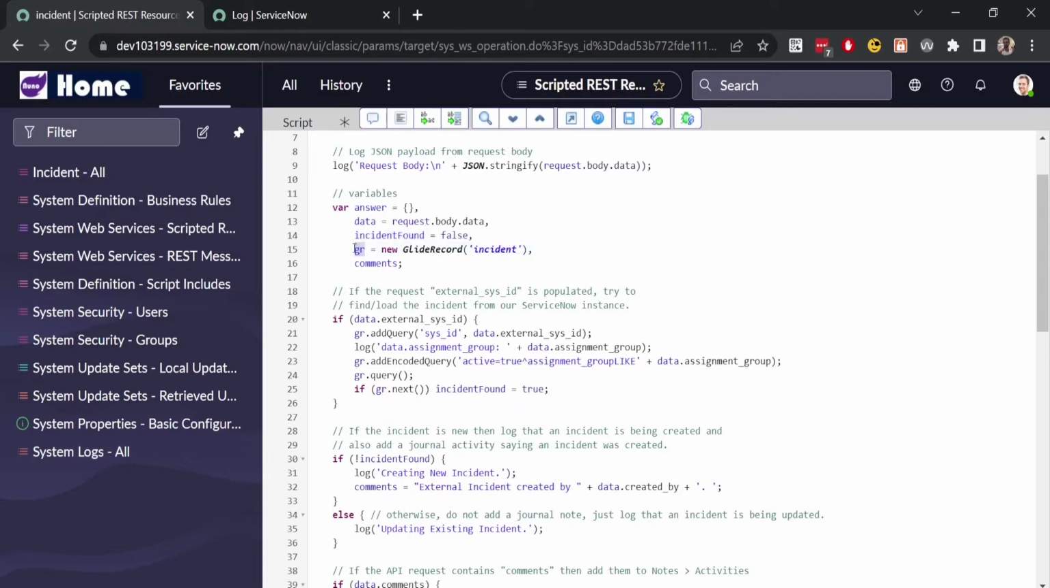GR is the glide record. Basically, we're creating an object using the glide record. This is a built-in thing in ServiceNow. You can Google it and look at their documentation to read up about it. Essentially, it allows you to update an existing incident or create a new incident. That's all it does. You could update pretty much any record as long as you specify which record type you're trying to update. In this case, it's incident.